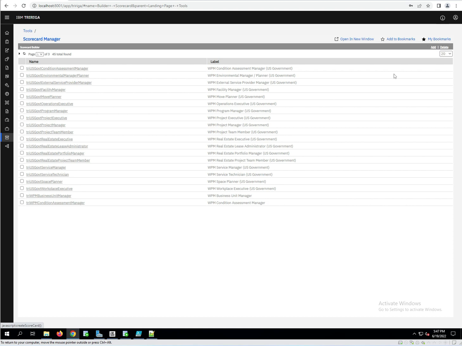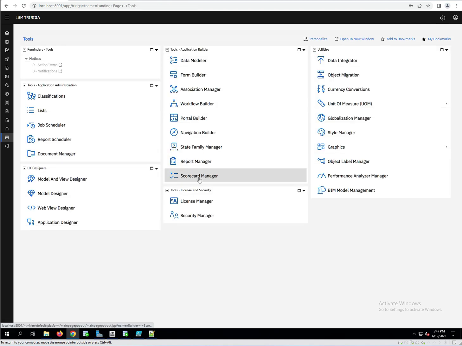You can do add and delete here with this query, but you can see this resolves all around WPM, which is the Workplace Performance Management. So we're not gonna get into that. This will probably be more of an advanced video. Data Integrator is just a tool for loading data into TRIRIGA. It's a very old tool, and it's not very robust. There is no data validation or anything like that, but it can be a quick and easy way to get information into the system. Object migration is how changes are moved from one environment to the next.